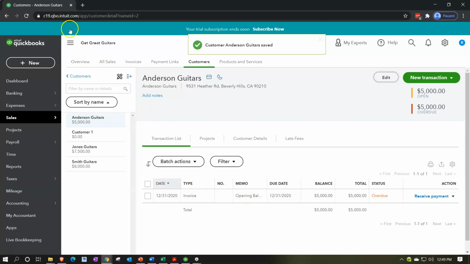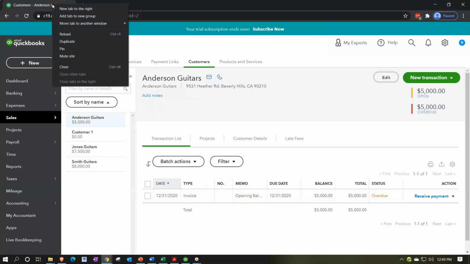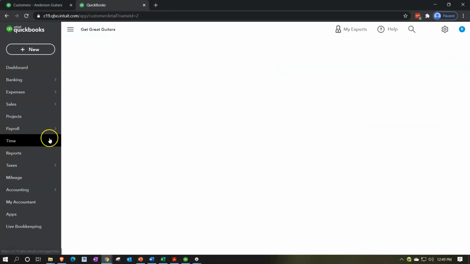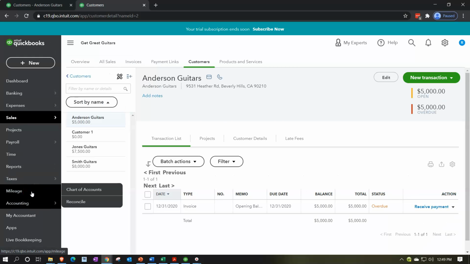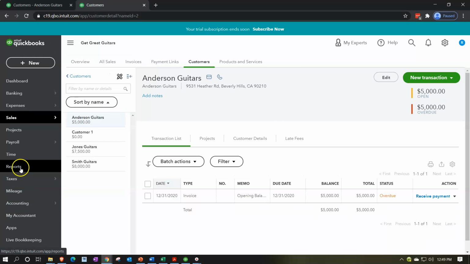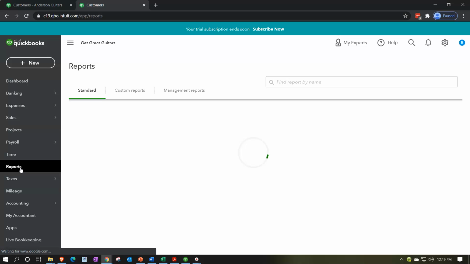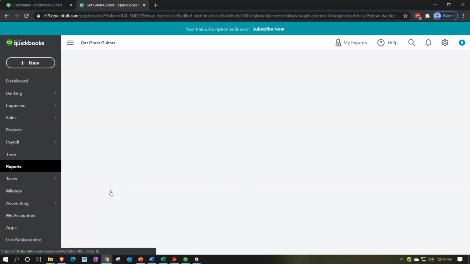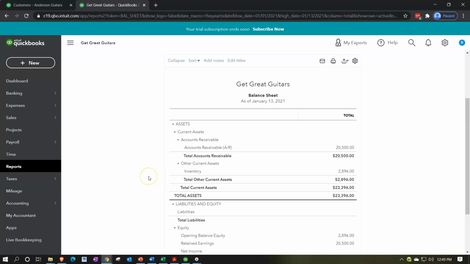It's going to affect the financials as well. So I'm going to right click on the tab up top and duplicate the tab, and let's check out the effect on the financials by going first to the balance sheet, because our objective was to enter this beginning balance of $20,500. Let's see if that did indeed happen by going to the reports on the left-hand side, and then we're going to open up our favorite report, the balance sheet report.